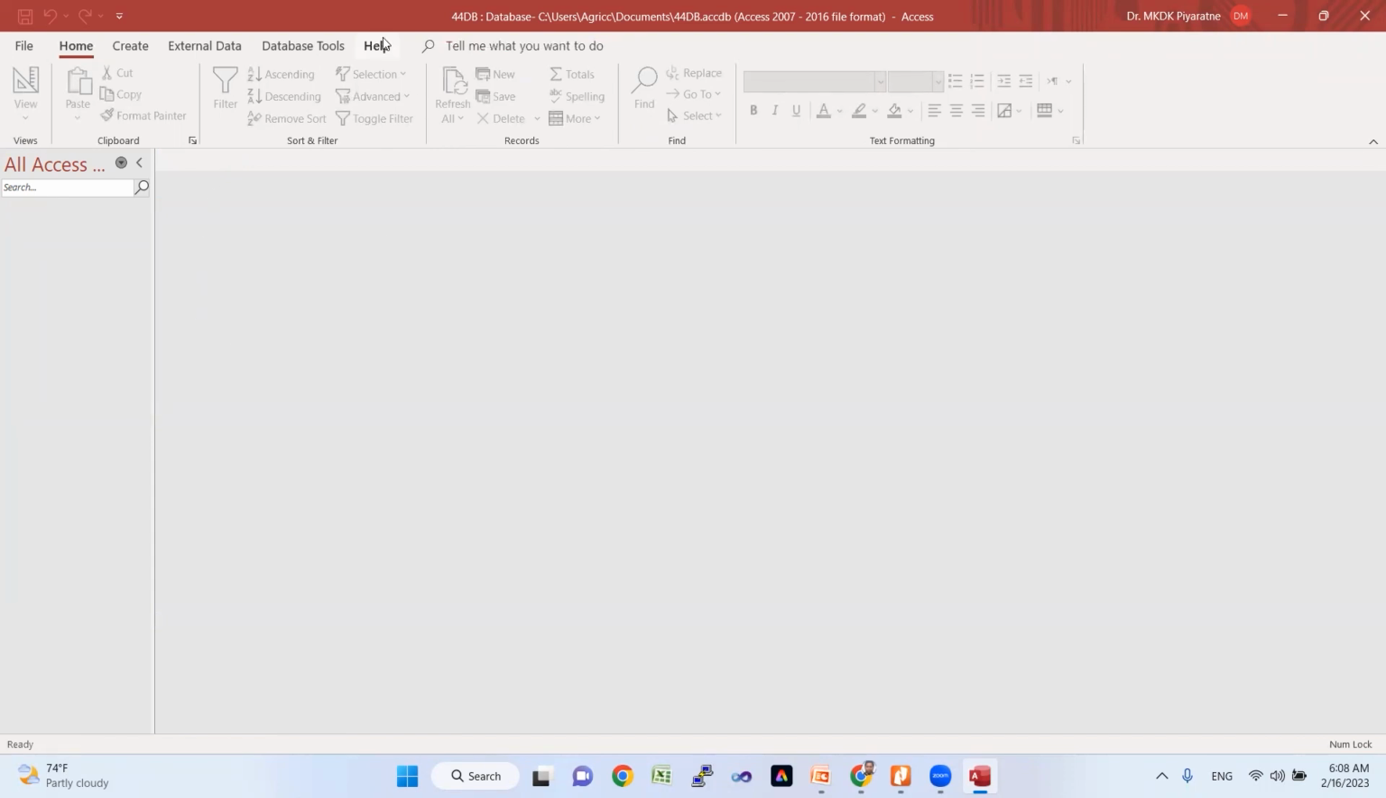Now you can see here, this is your database, this is your Access file, the 44 DB database. Then you have to understand that in an Access database, first you can create tables. Second, you can create queries. We will explain what a query is. Then you can create forms and then reports. These 4 objects you can create within your database.